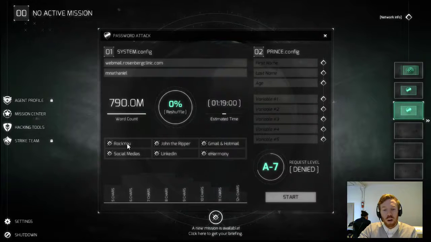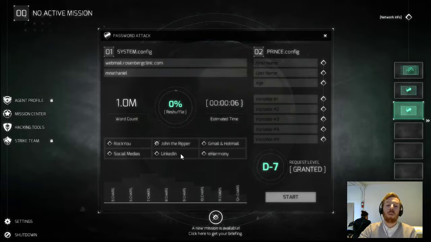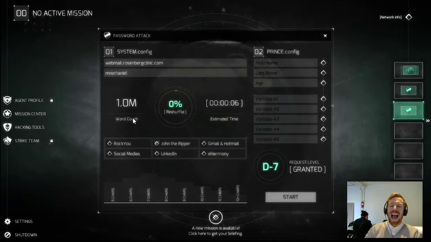So what we're going to do right now, we're going to stick with John the Ripper, which is, like I said, the most simple dictionary because it is the most common. But we're going to improve our odds a little bit by adding some information into the Prince config. Now what the Prince config does is it takes recon information that you've gathered and compares it against the target and the dictionary list of names.